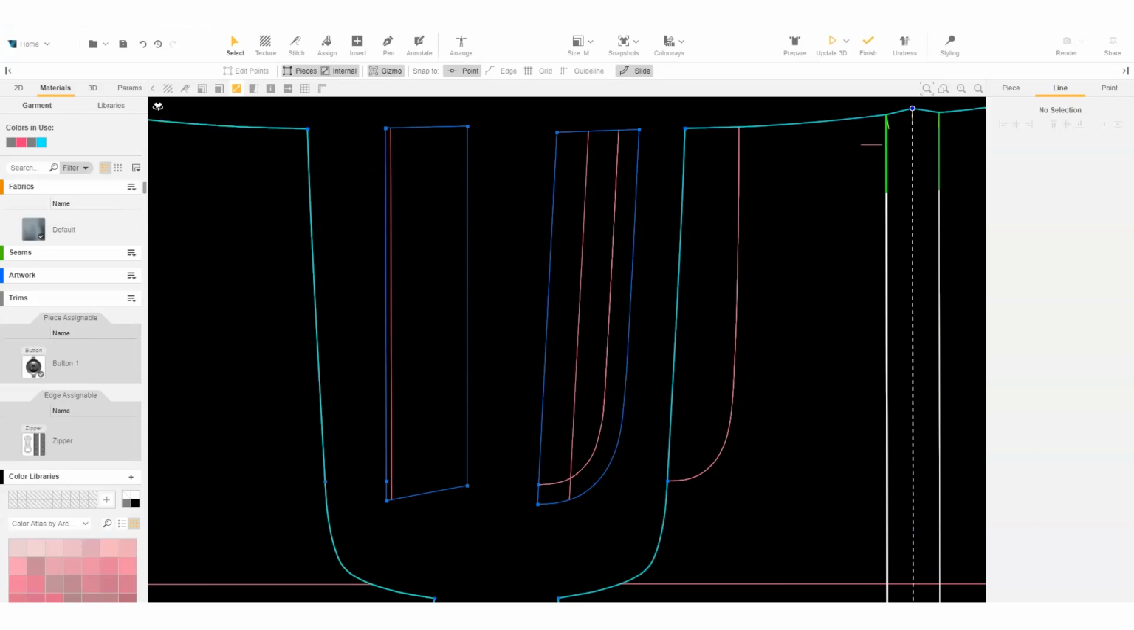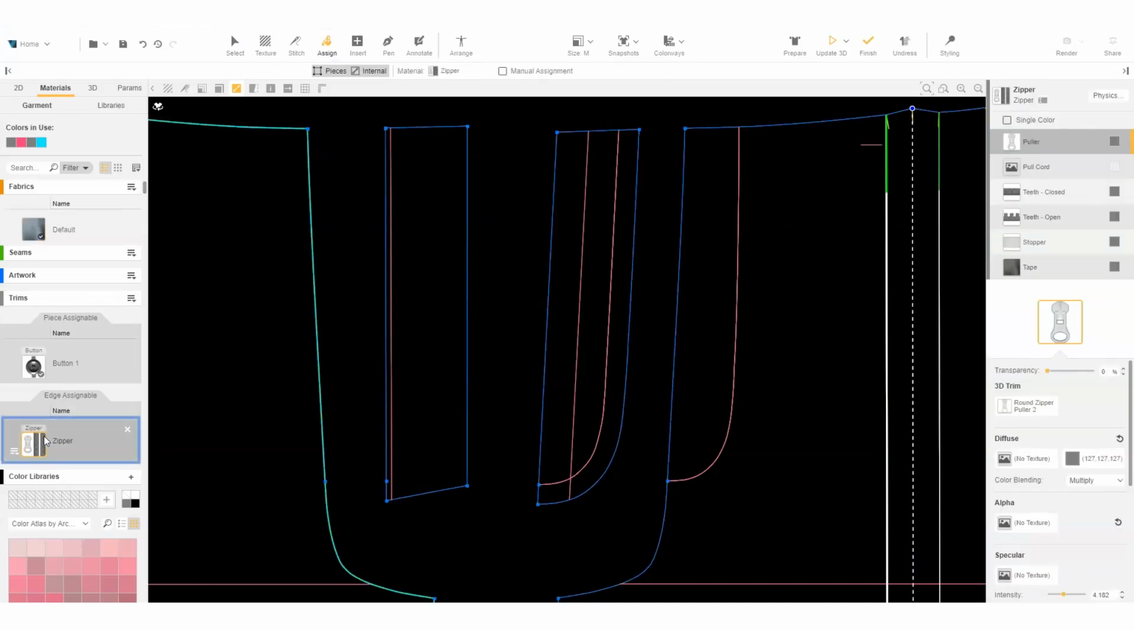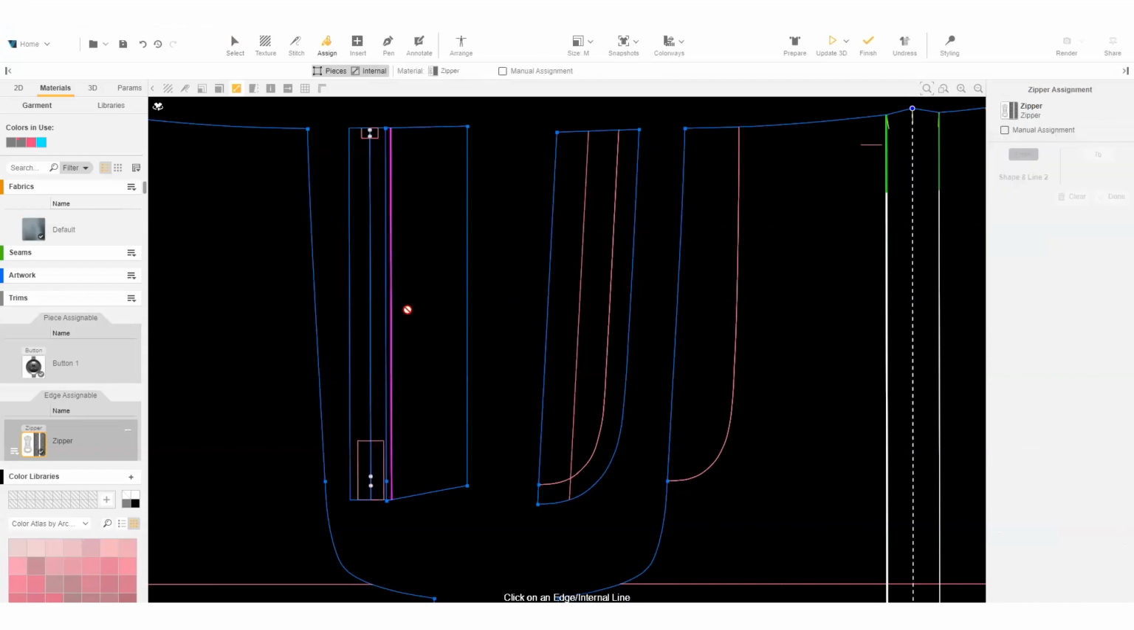Let's add the zipper. Assigning a smart zipper is like a single stitch with the Assign tool. With the Assign tool selected, we select the smart zipper from the trim section of the Resources tabs. We hover our mouse over the internal line on the fly piece. Zoom in to be sure we are assigning to the internal line. Click once to assign one half of the zipper. Now we see the zipper assigned to the internal line in the 2D window.